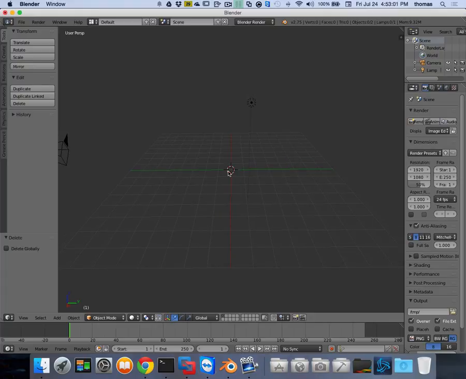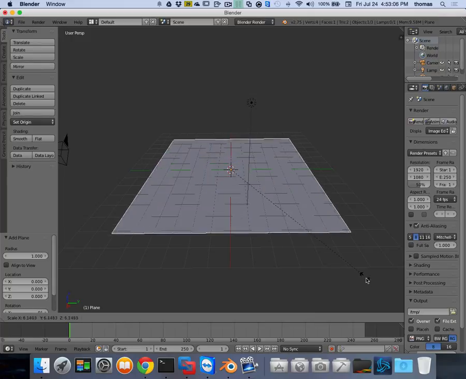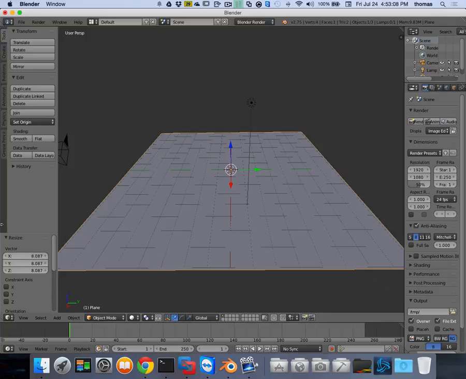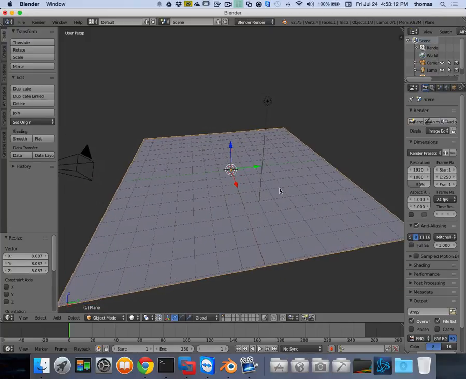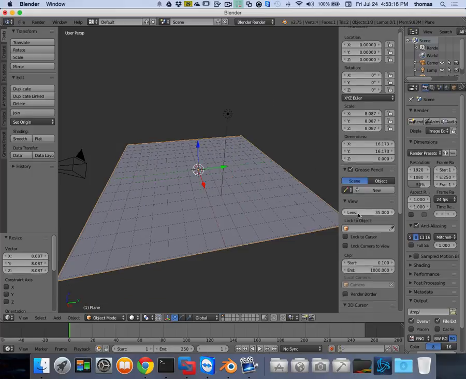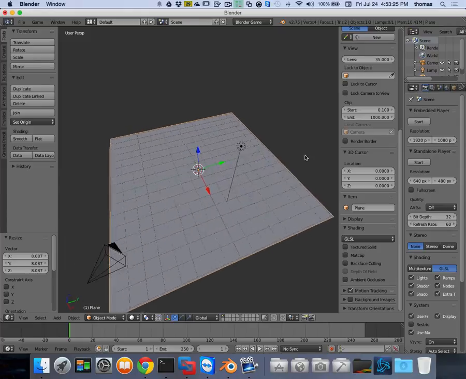So I'm going to go mesh plane. I'm going to expand the plane so it fills up my screen, like so. Here it is. And then from here, I want to do all the normal game stuff. So I want to just start off a new project. So go multi-texture to GLSL. I want to change this from Blender Render to Blender Game. Those are a couple changes I want to make.